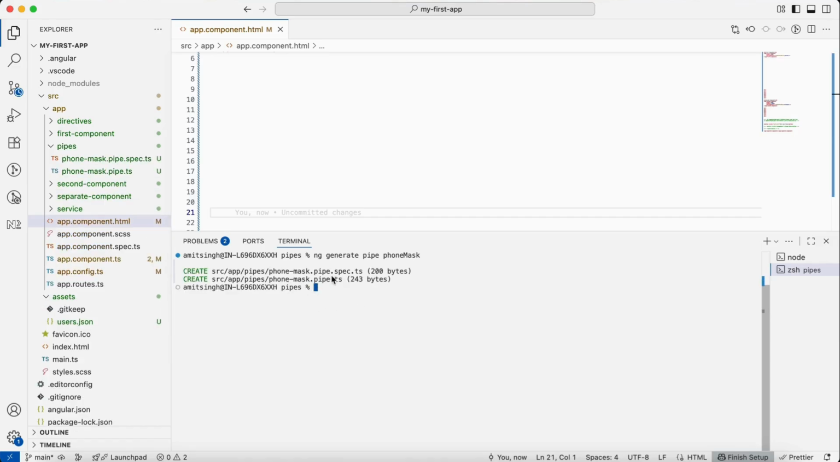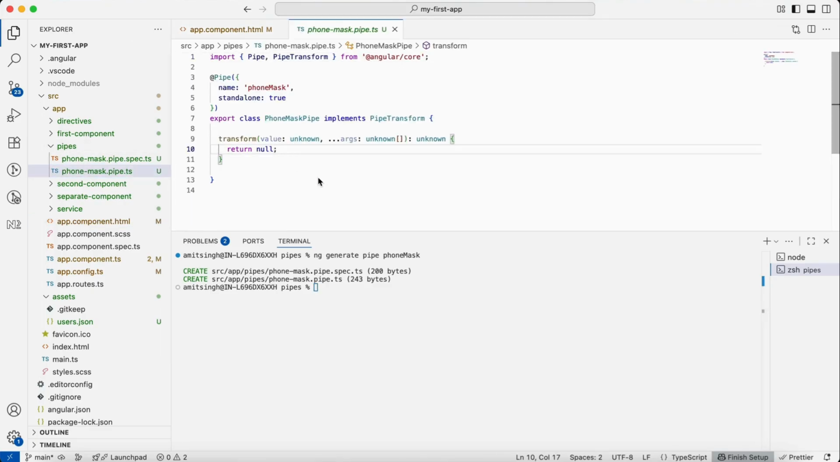Okay, now it created two files for me. One is the test file and one is the pipe file. So inside the pipe folder I have this pipe. It is annotated with @Pipe to define that I'm creating a pipe, and then the name of my pipe, phoneMask, and standalone true, so that I can use it anywhere.